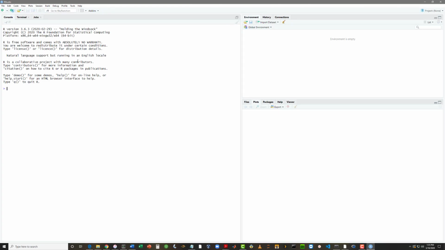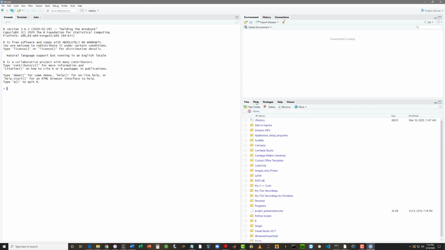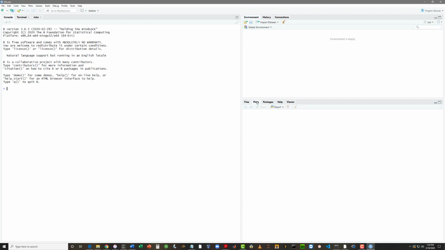Okay, and here's RStudio. So on the left side, I have what's called the console window in which I type R code. And over on the right side, in the lower right corner, I have an output window that allows me to interact with files, shows me plots that I'm displaying, allows me to view things, and so on. So those are the major components of RStudio that we will care about.